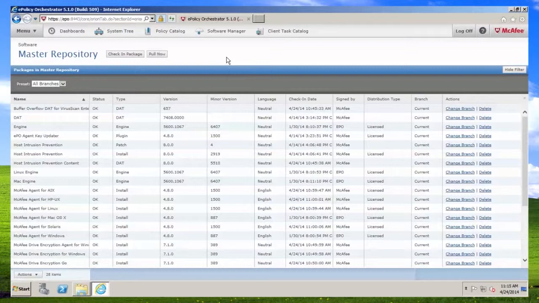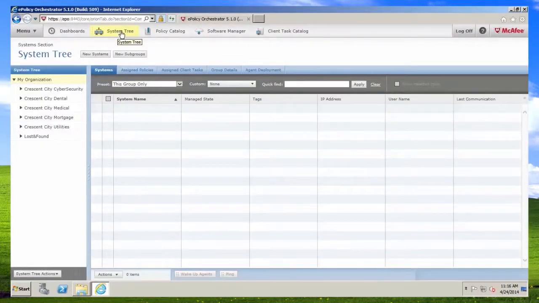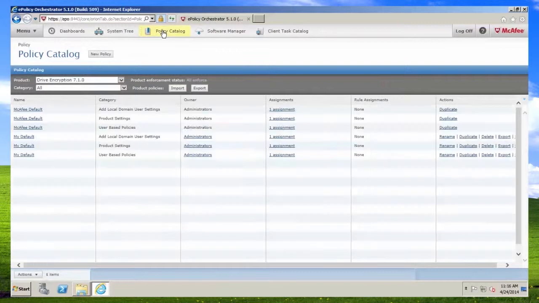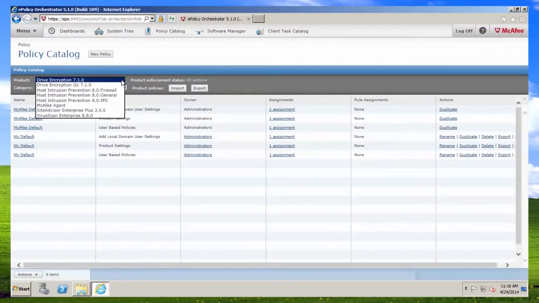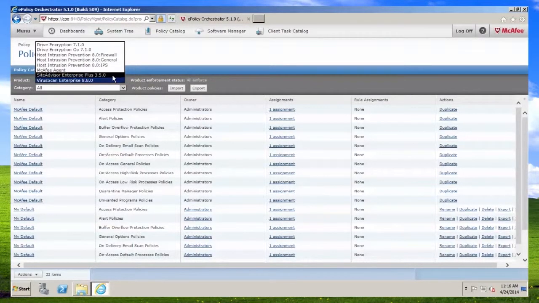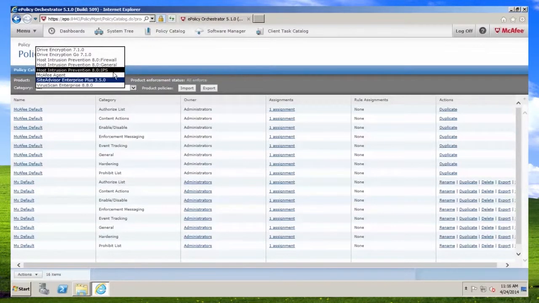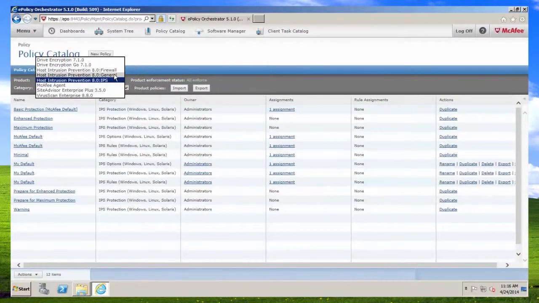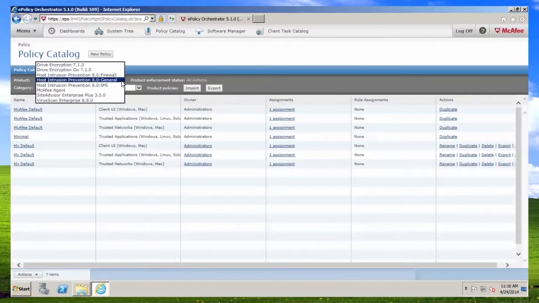Once you have verified that the software packages are checked into your master repository, you should proceed to the system tree or the policy catalog to configure all your policies for all your products. You should always configure all the policies for all your products before deploying the product. This will ensure that when the system receives the product, it will act in accordance with the way you desire.